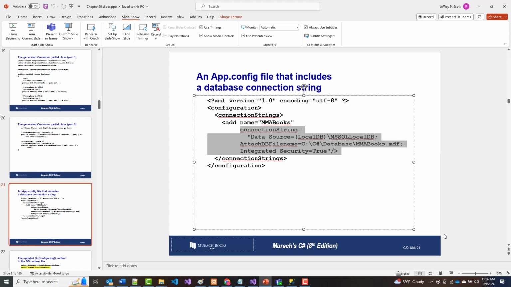And what that says is this is our connection string. So where it says data source equal local db/ms SQL local DB, that means it's on my local machine. And I want to attach from there a database. The database will be in a folder on my C drive, another folder called C# and another folder called database, and it will be mmabooks.mdf. And then add some additional Microsoft security in there.